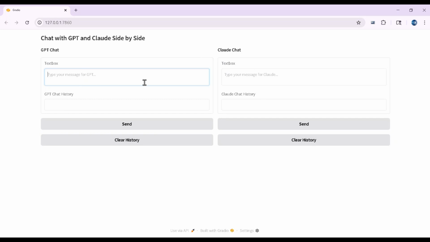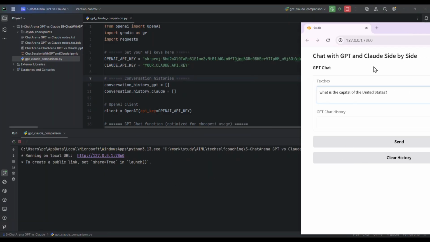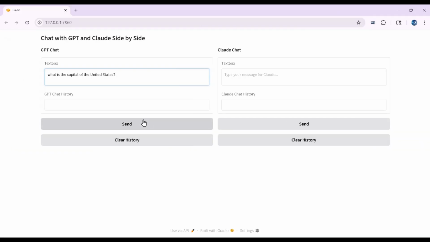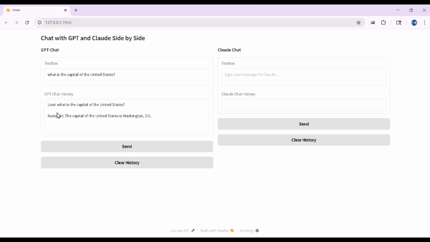Let's start with this. All right, so let's see, what is the capital of the United States? Once you ask this question, it's going to print it here also. Send, processing, and it got the answer. And look, this is what we added: the user prompt and the assistant. What is the capital of the United States? This is the question we asked, and the capital of the United States is Washington DC. This is what we got from OpenAI.